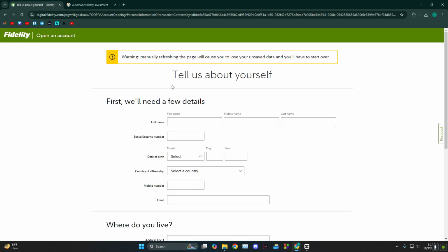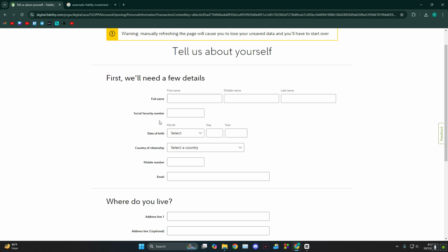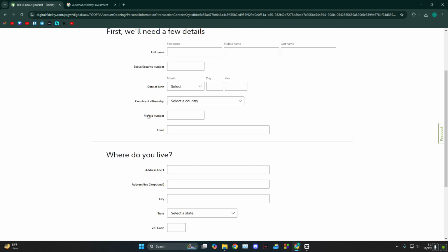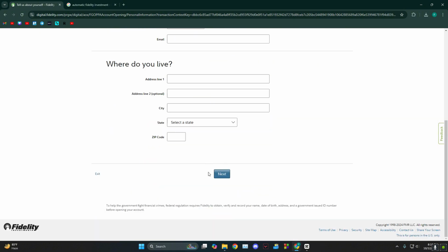And now from here, what you need to do is put up all of your details. So your full name, your SSN, your date of birth, country of citizenship, mobile number, email, where do you live, things like that. And this is how you can do it.